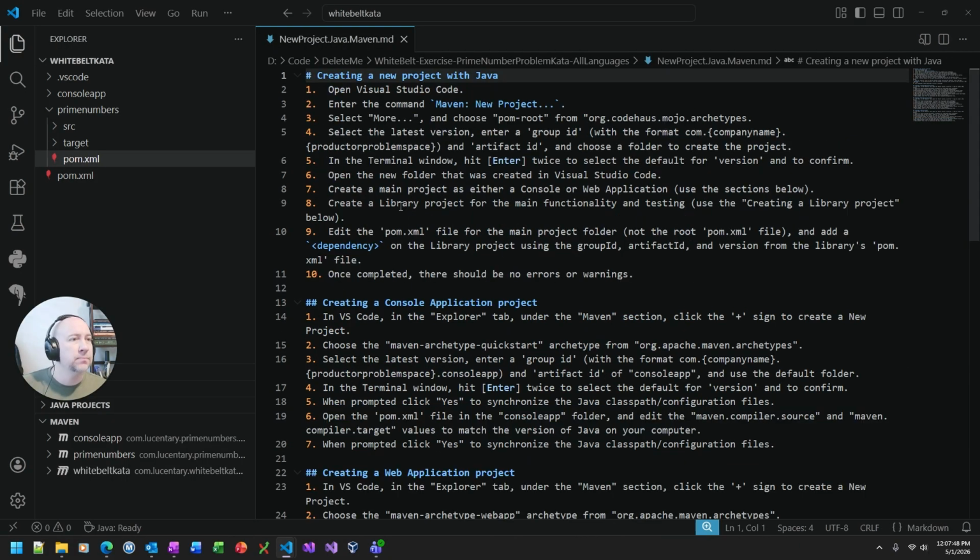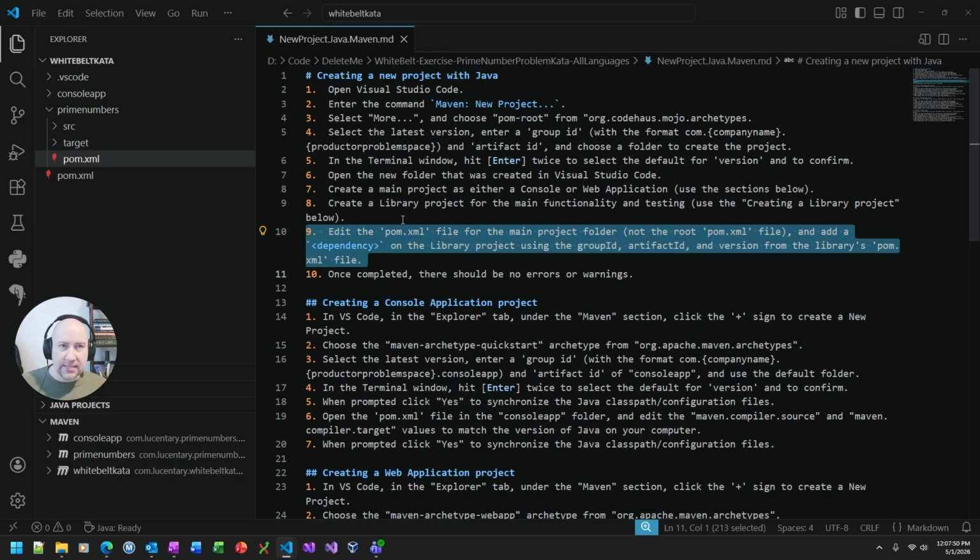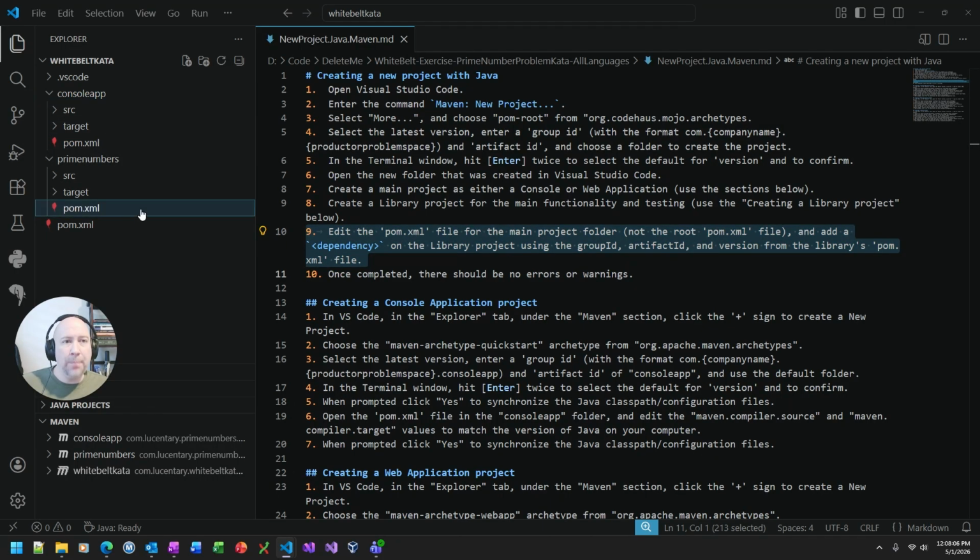Let's head back up. Finally, we need to create a dependency from console app onto prime numbers. Console app needs to know about prime numbers. Prime numbers is where the calculation actually happens. Console app needs to know about that. So we need to add a reference. What we need to do is copy some values. I'm going to open these up. Copy values from the prime numbers POM into the console app POM so they know about each other.